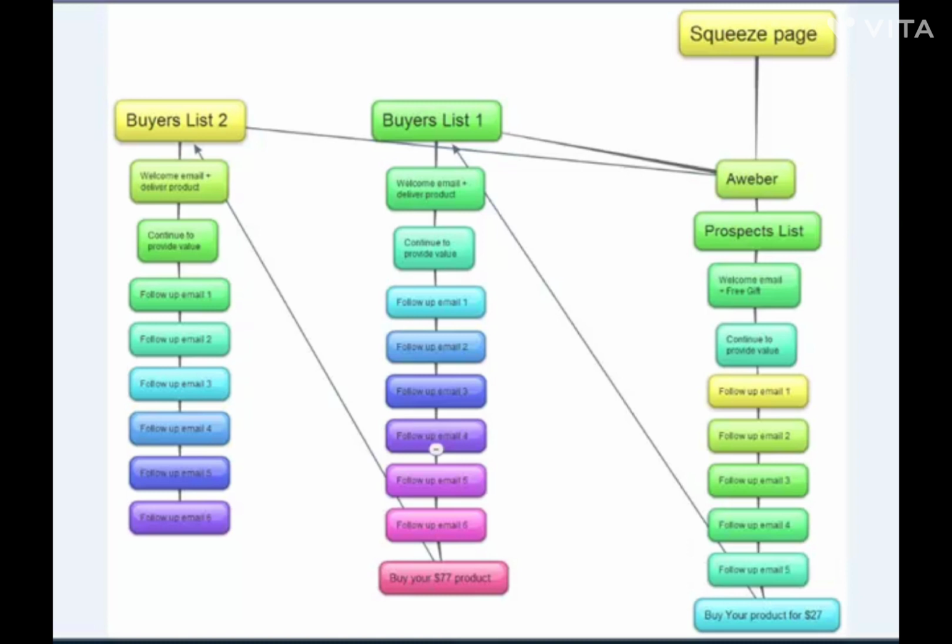It's no good you offering them a product of $47 or $97 at this stage in the sales funnel, because your conversions will be very low and you don't even know if that particular person has got the ability to pay. So it's very important. So once you sell your low price product to a prospect, he obviously then becomes a customer. So then he's transferred over to your buyers list number 1, and then the same process starts from the start of your buyers list.